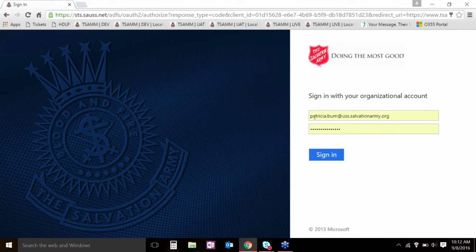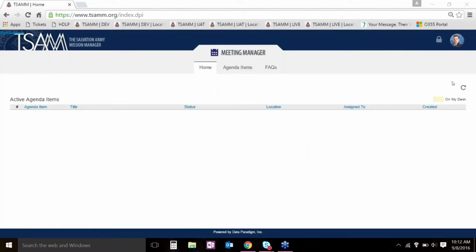Your username is going to be your email address, your full email address. Your password is not necessarily your Lotus Notes password, though. It is your Active Directory password. If you're unsure of what that might be or how to get that, contact your DHQ IT staff, and they'll be able to either let you know what it is or how to reset it, but they can work with you on that.